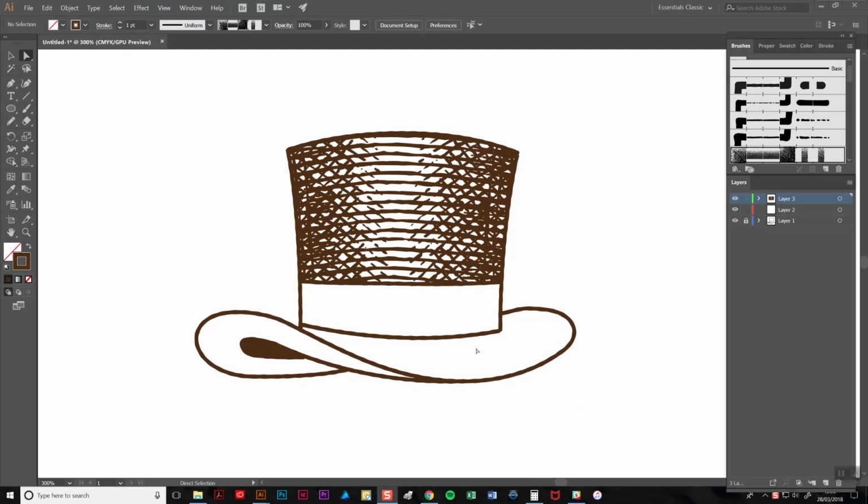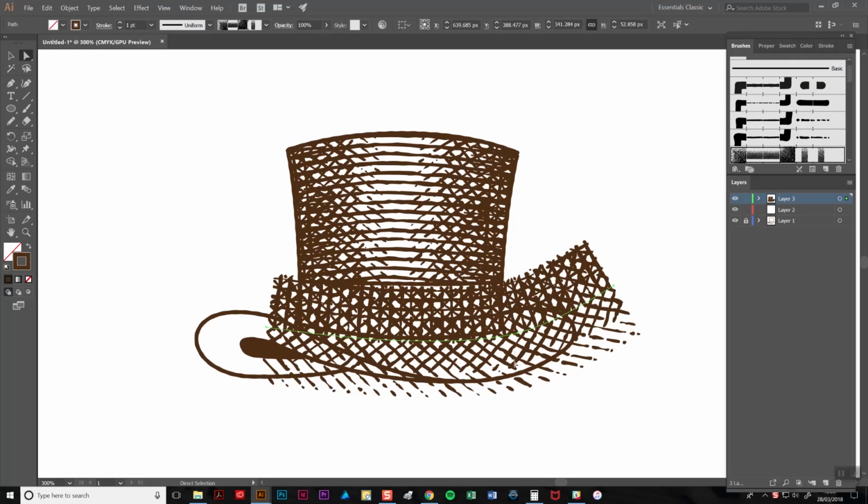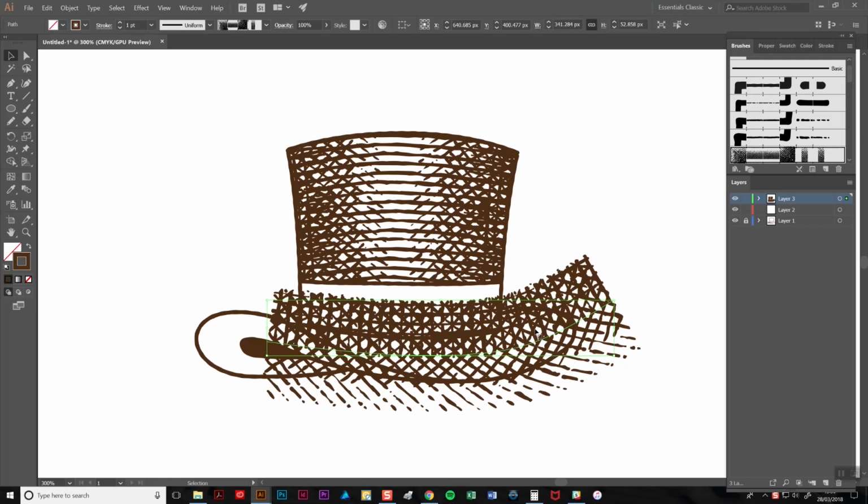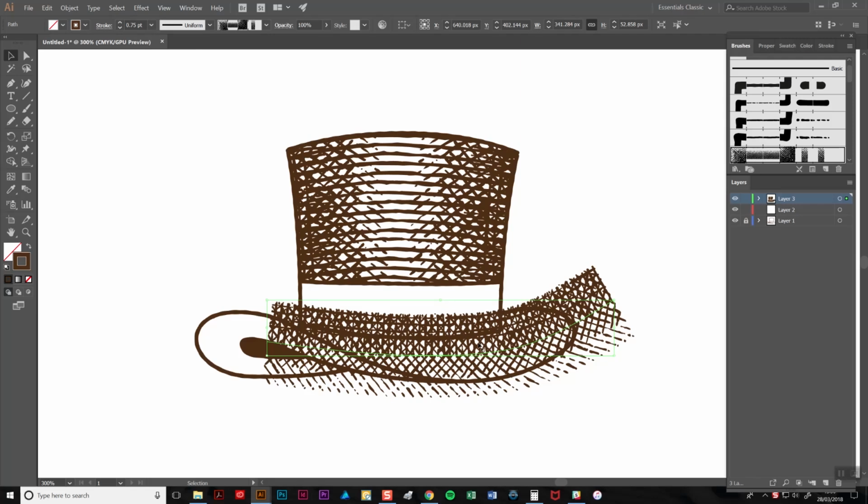Now I'm going to add some texture to the bottom of the hat, and I'm going to do this pretty much in the same way that I've just shown you. So I'm going to select the brush tool and select the shading brush here and just draw a line like that. Now I think I would like the stroke to be slightly thinner, so I'm going to switch to a 0.75 there. Here I get a bit more texture.